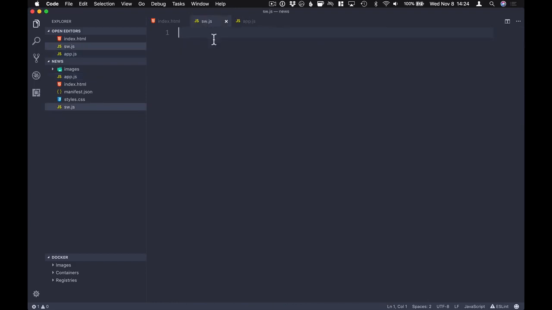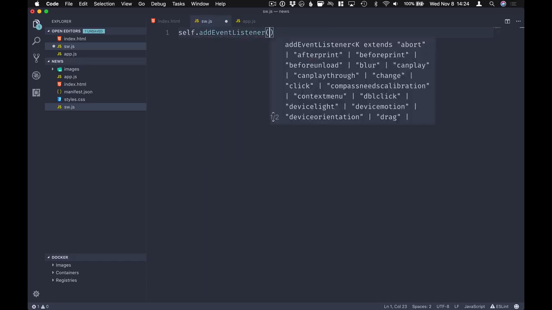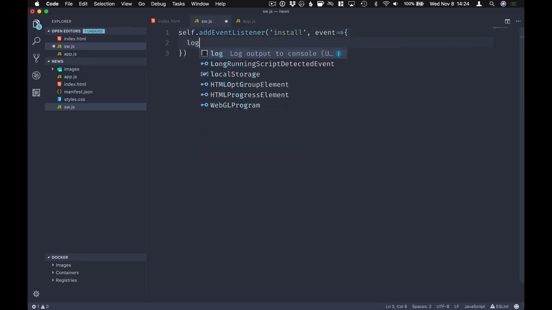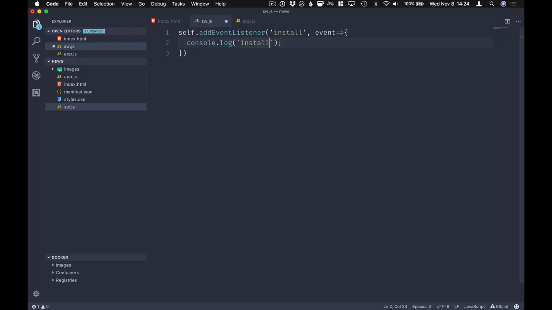So let's go into our service worker file and take a look at it. The service worker is completely event driven. That means it can't just run stuff by itself because it feels like running a whole bunch of computation. Rather, it can only get triggered by events. There are a couple of events that we want to listen for in this demo. The first one is the install event. So we'll just add an event listener for the install event, and here we can just log out install.